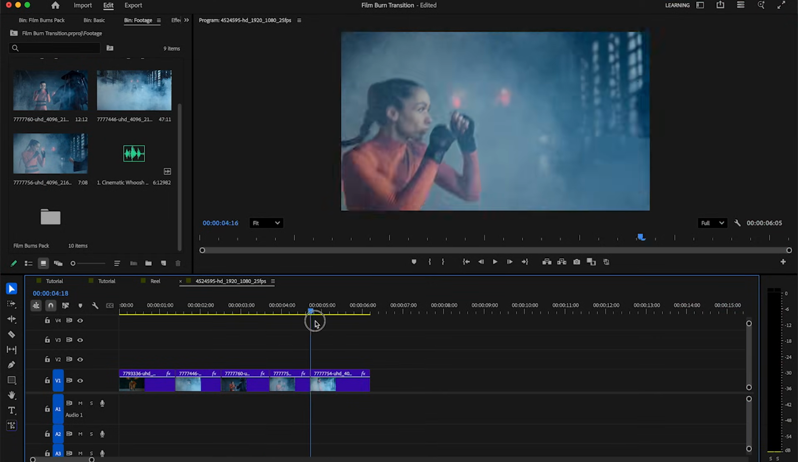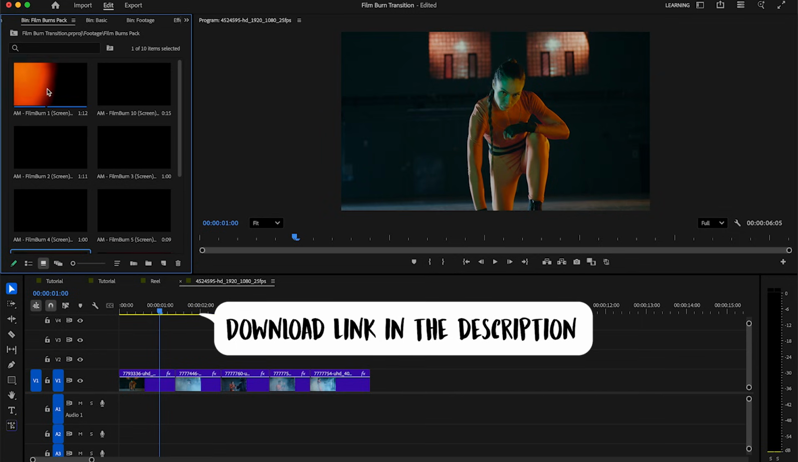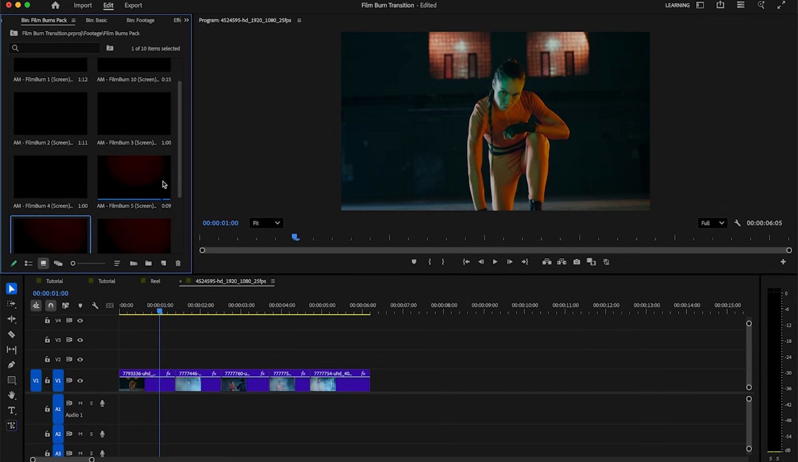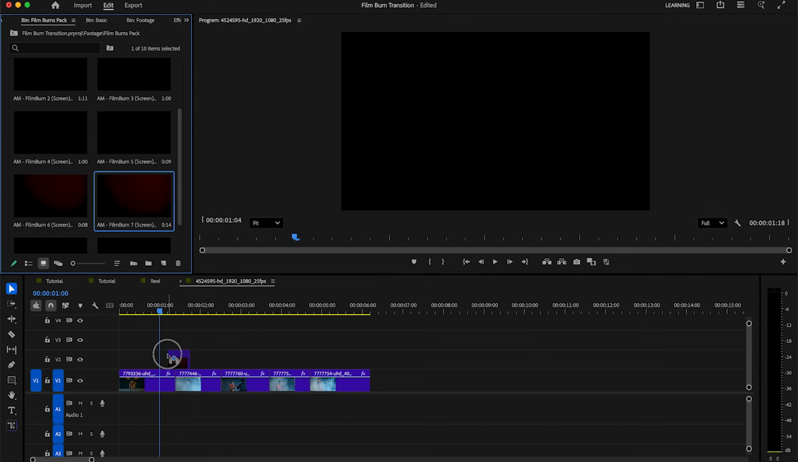So the third effect is film burns. In the description, you can download 10 4K film burns for free. Just import the folder and you can see a preview of each film burn. They are really easy to use. Just drag and drop them between two clips.